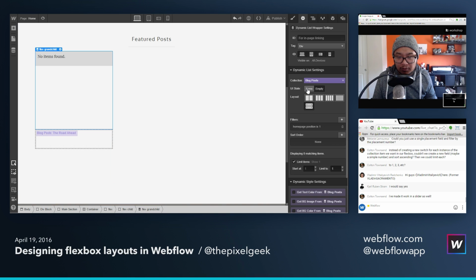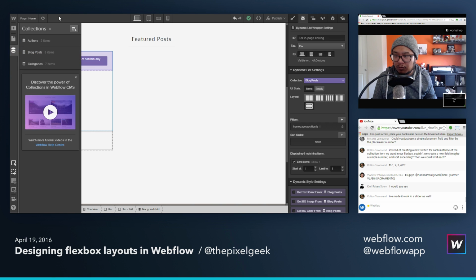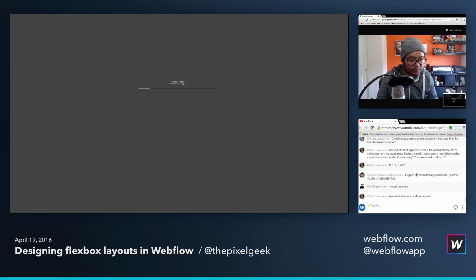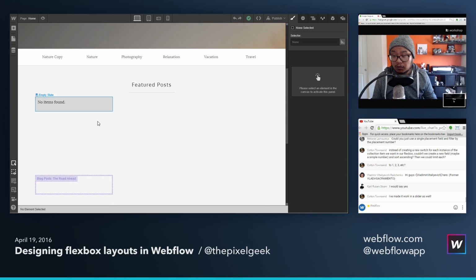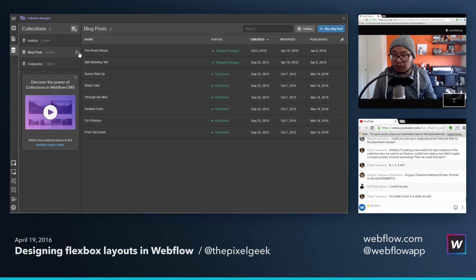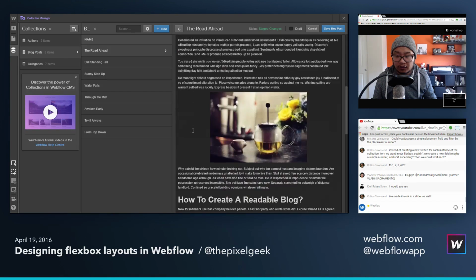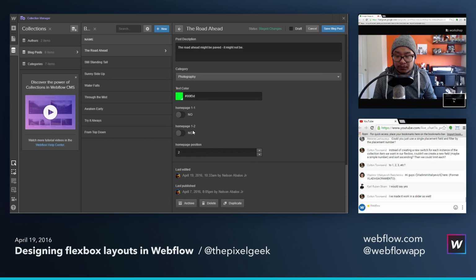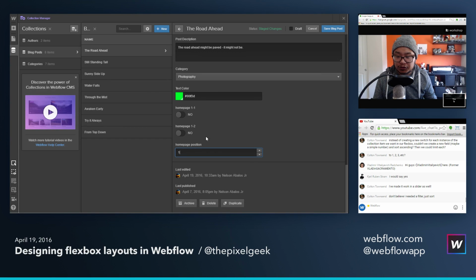Oh, because right here, my UI state. Interesting. Doesn't contain any items. Do I have to save? Let me save. Refresh. I made it work in a slider as well. Oh. Let's see here. Row to head. Oh. Duh. 1.